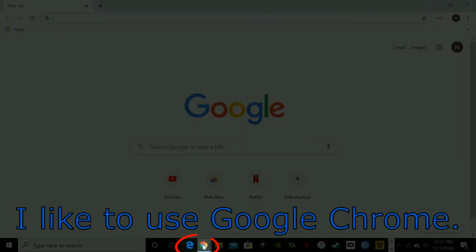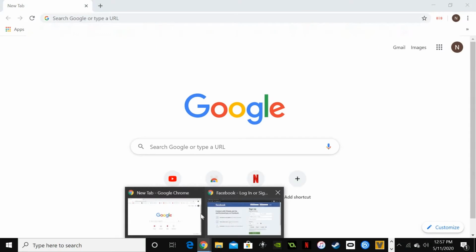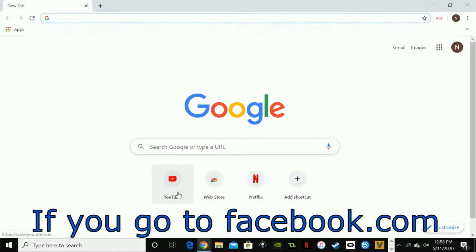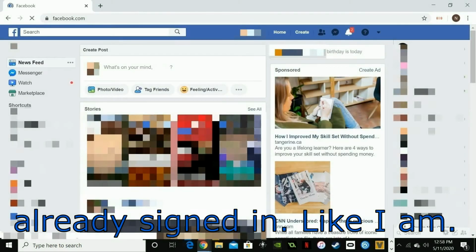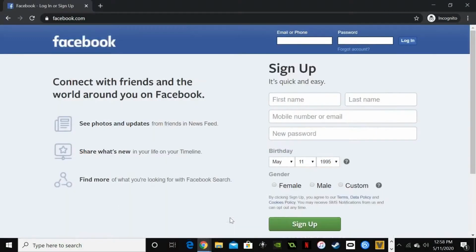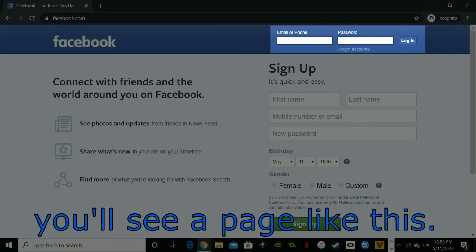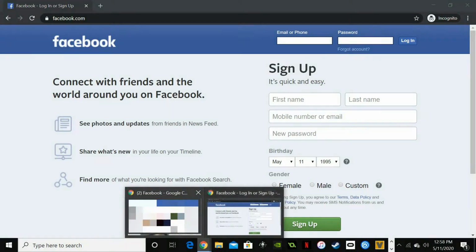I like to use Google Chrome. If you go to facebook.com, it'll sign you in if you're already signed in, like I am. If you're not signed in, you'll see a page like this. You just put in your email and your password and you'll sign in, like normal.